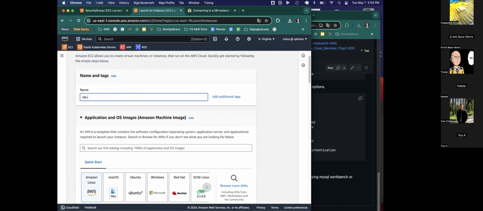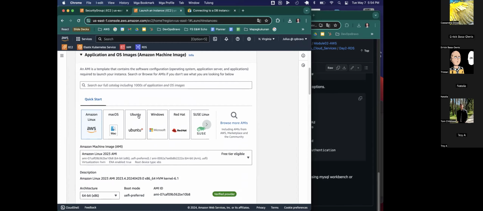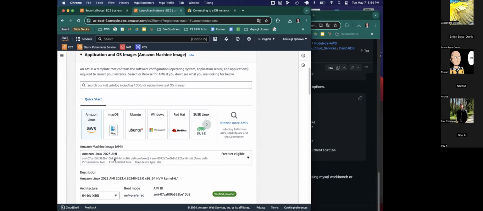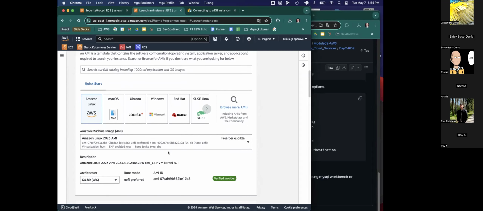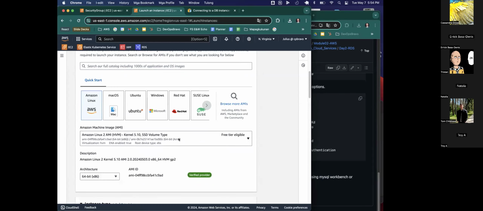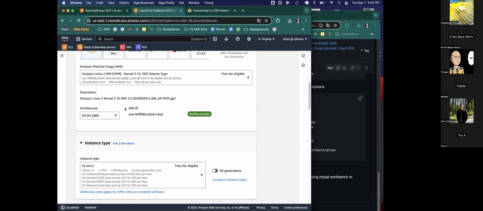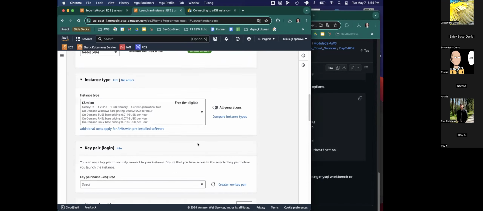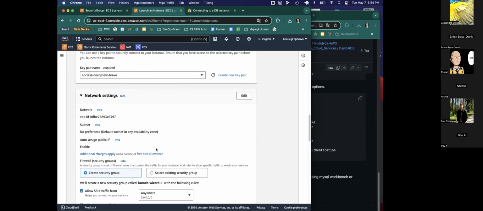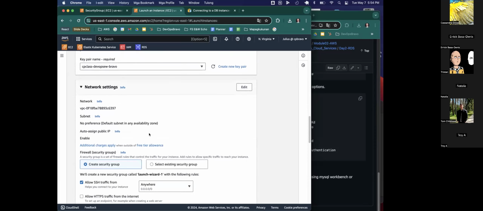This is the RDS demo. And if we're doing MySQL, we should probably stick with Linux for the AMI. And I'm going to stick with T2 micro. I'm going to select the class's default key pair.